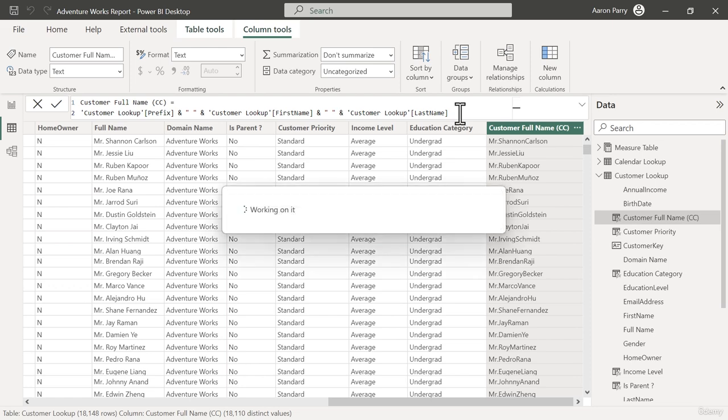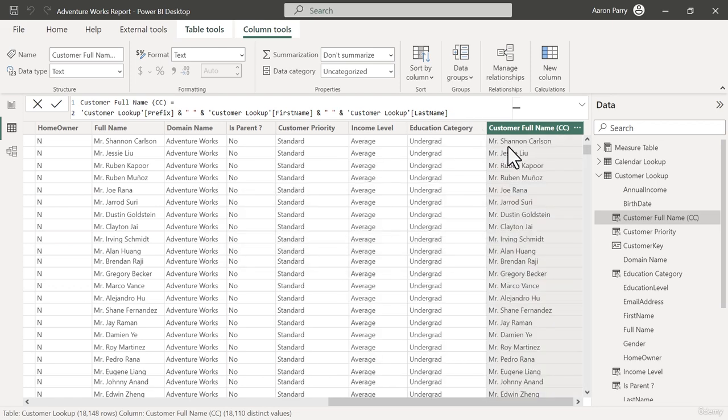So once we've adjusted this, we can lock this in, and there you go. We've got Mr. space Shannon space Carlson. And we've got the right kind of format here that we were looking for. So there you go. The full name matches with our original full name column from the query editor. So it's just another good example there of 2 ways to accomplish the same thing. All right, so one more demo here.